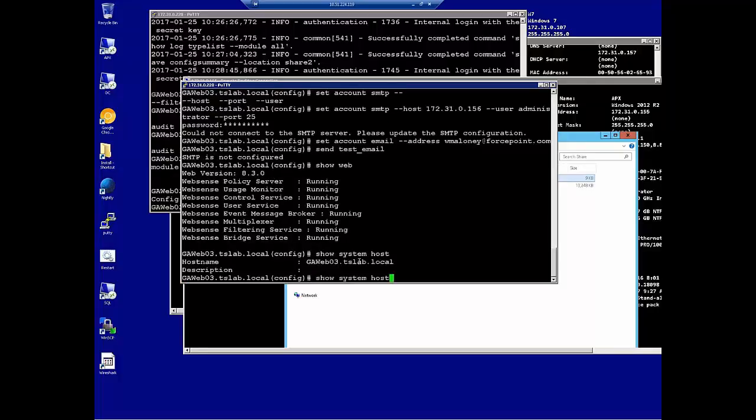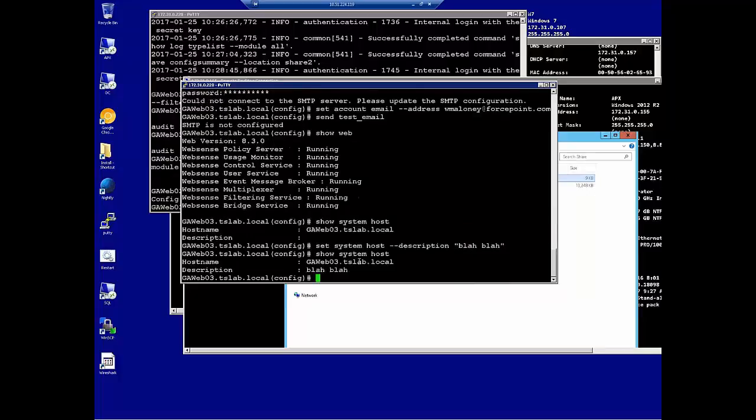I can also use it if I put in a description. Oops, I'm sorry, I'm using the show system there. I need to do set system. And I can fill in a description. I've got in the habit of putting whatever the description is, whether it's a single word or multiple words, in double quotes. Definitely, if there's a space somewhere in your description, you need to use double quotes. I'll show again, and it should have my description in there.